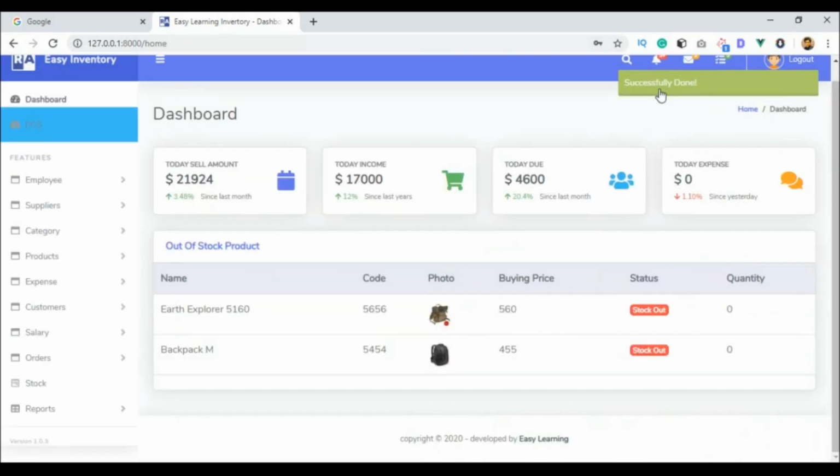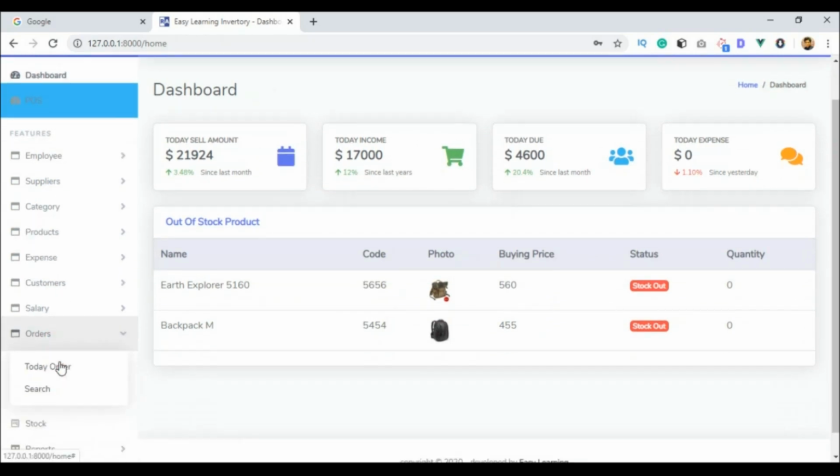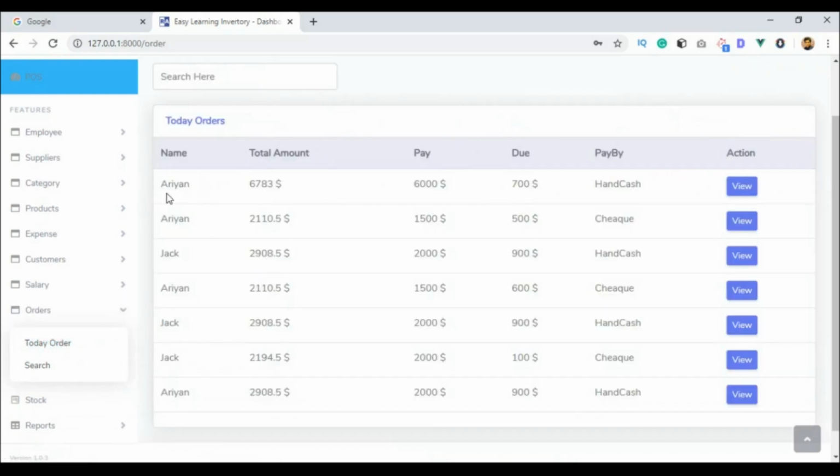Without loading that page, it's successfully done. You can see friend, and also our today's sale amount is increased, our today's income is increased, and today's due is also increased. So everything is happening without loading that page. That is our POS system. And when this product is sold out, then you get all that data, that is our order, that is our today's order. You can see all that our today's order is visible. So that is our today's order.